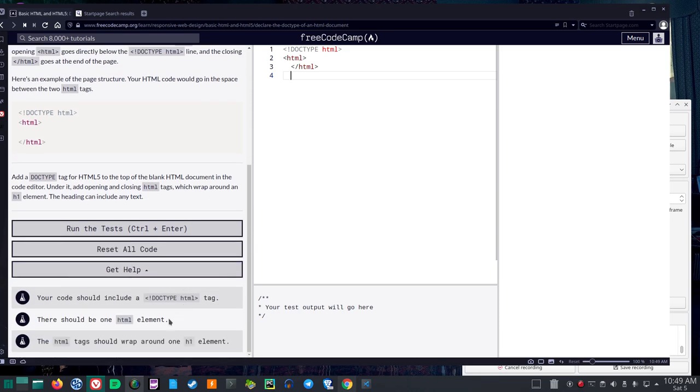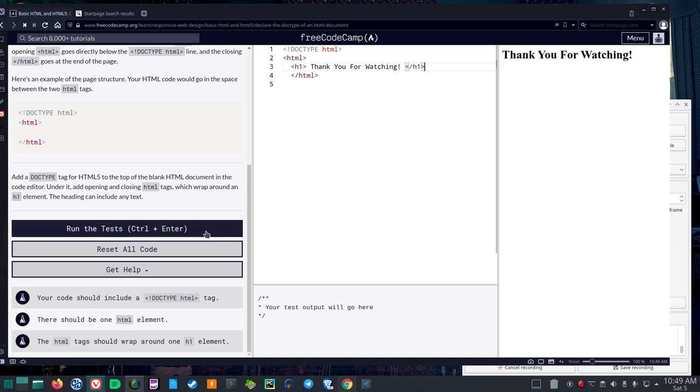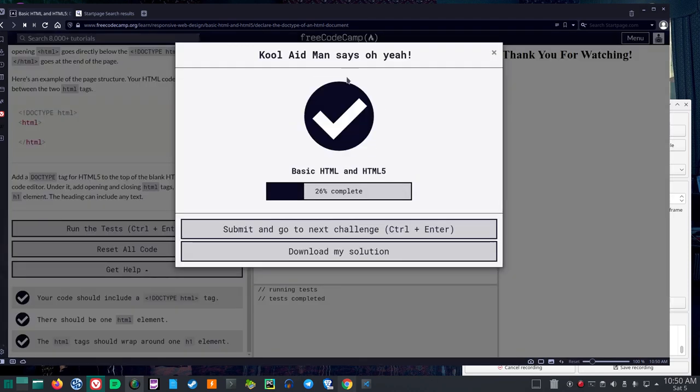So the doctype and HTML tags could wrap around one H1 element. So I need an H1 in here. H1, thank you for watching. And I hope you are learning or this is helping you. Don't forget to close your H1 element. Yeah, that looks like everything. So Control Enter. Kool-Aid Man says, oh yeah. Control Enter.